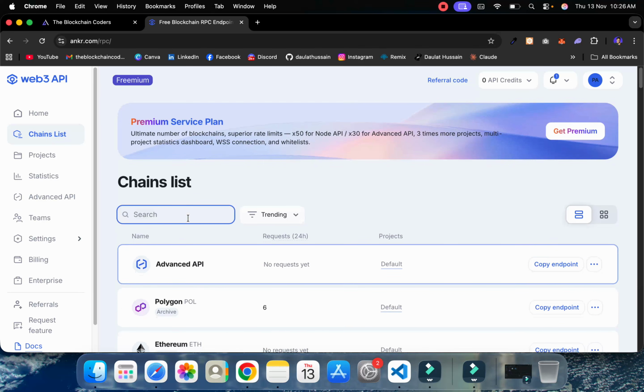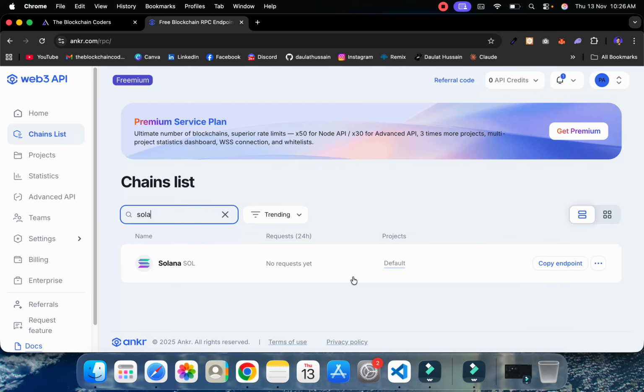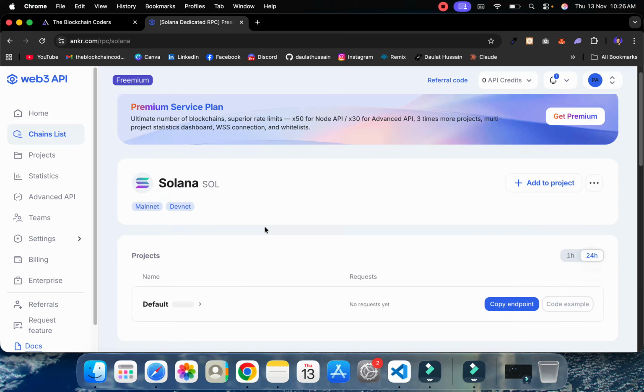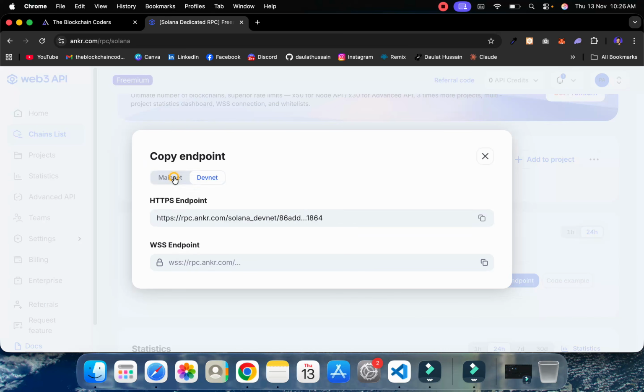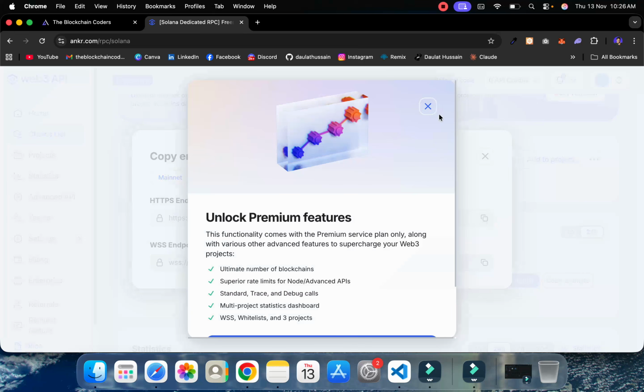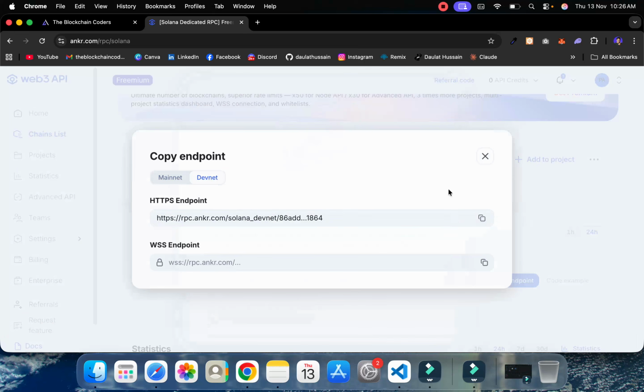So if I go with Solana, you will notice that it only comes under the paid plan if you want to get the mainnet. Mainnet is in the paid plan. You have to take it. But if you want to go with the DevNet, you can simply use it.